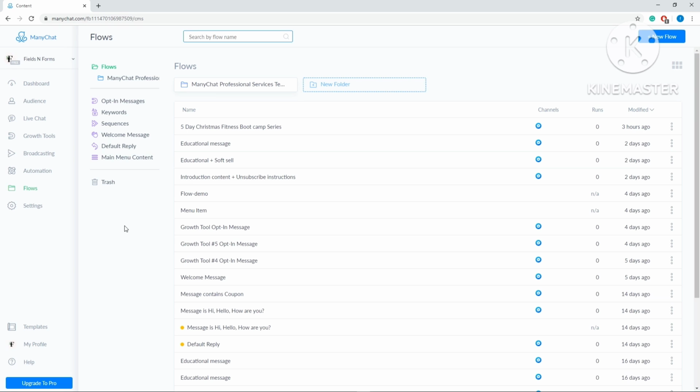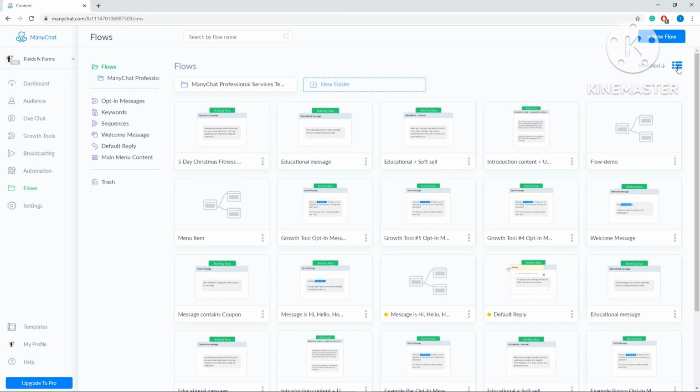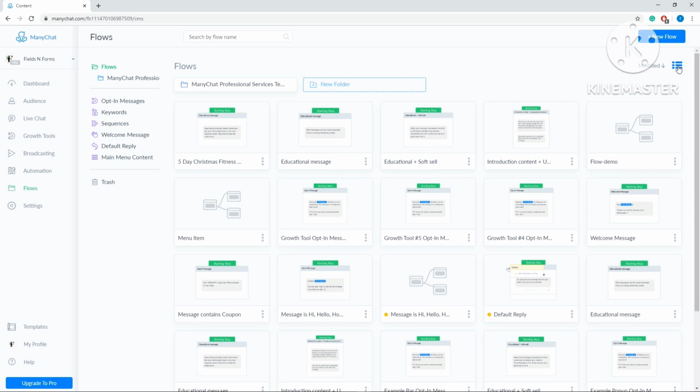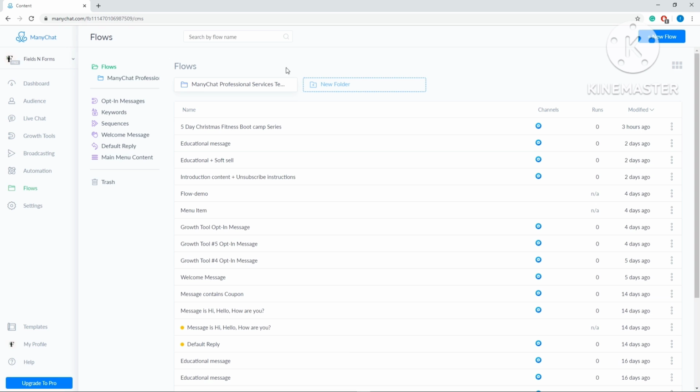Let's have a quick overview of the Flow Manager's elements. At the top, you'll find a search bar to search flows by a name. Next, we have the Add New Flow button. We also have the Toggle View. Click Toggle View button to switch between list and thumbnails. Then we have the folders to help you organize your flows. Next, we have the smart folders to store your current bot automations.